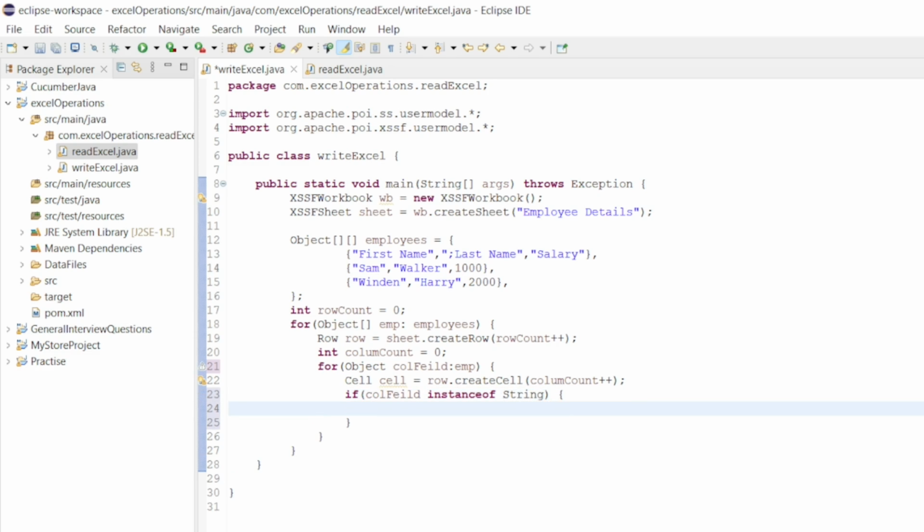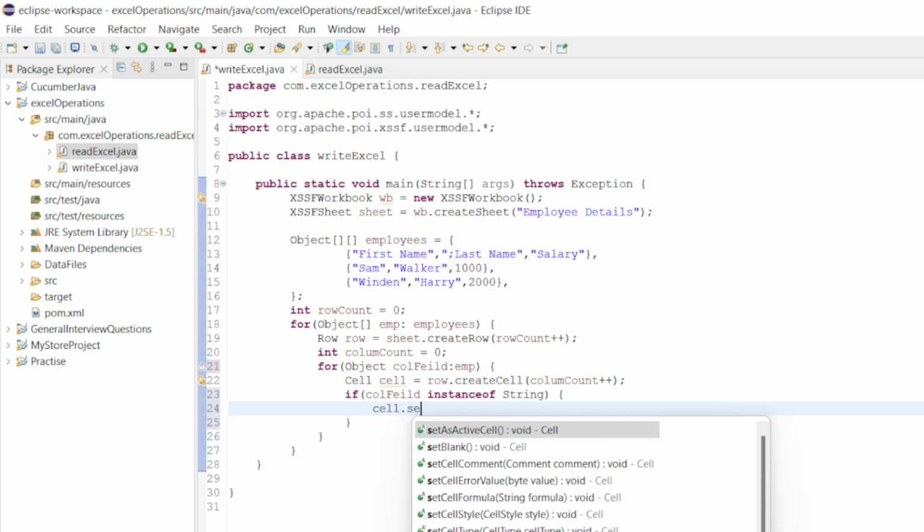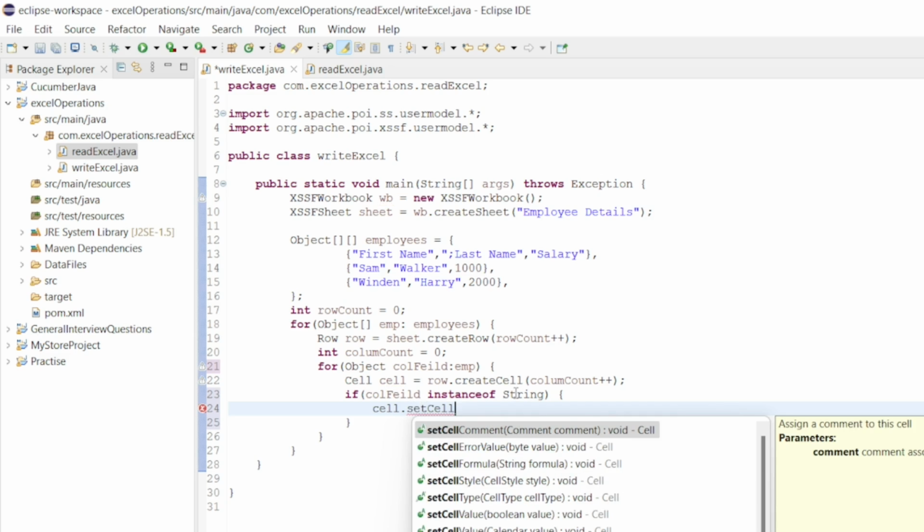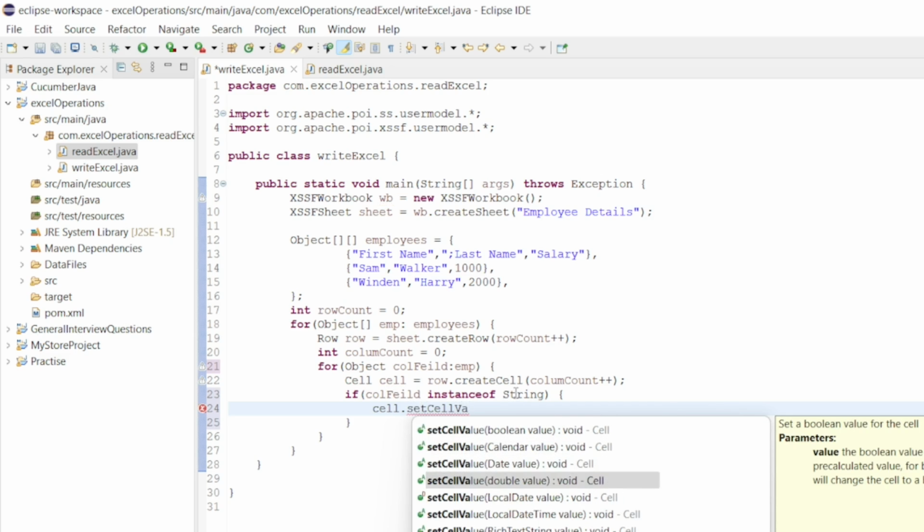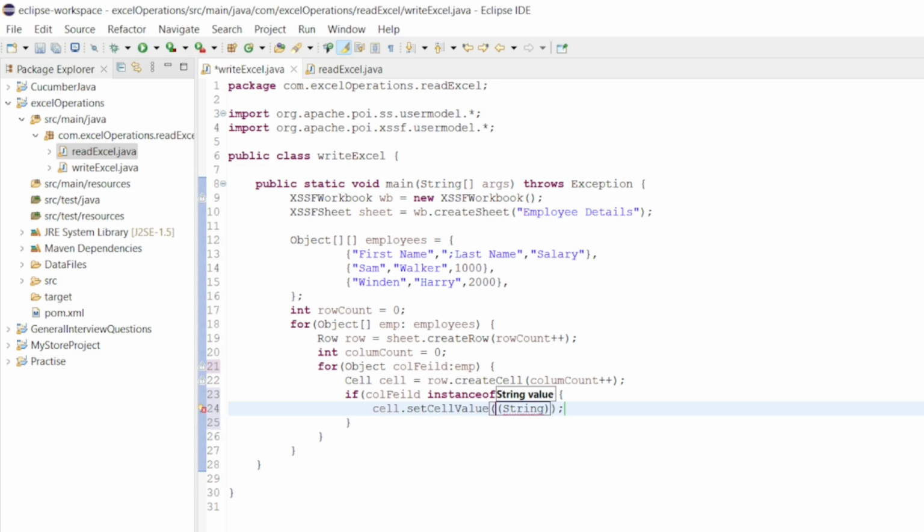Then we can put cell.setCellValue, I can put the string value, and the value will be this column field. I have taken two instances only here, either it is a string or an integer. So I'm searching for a numeric value also.